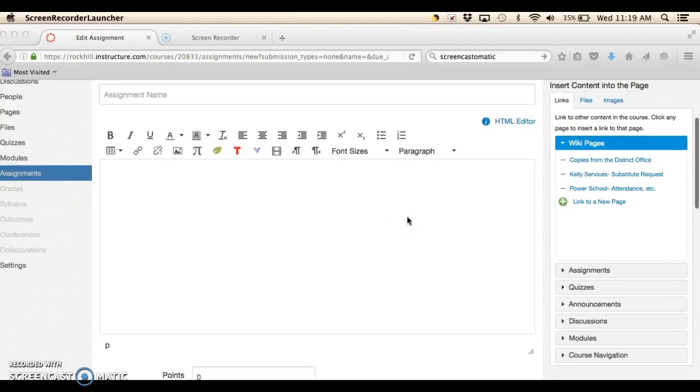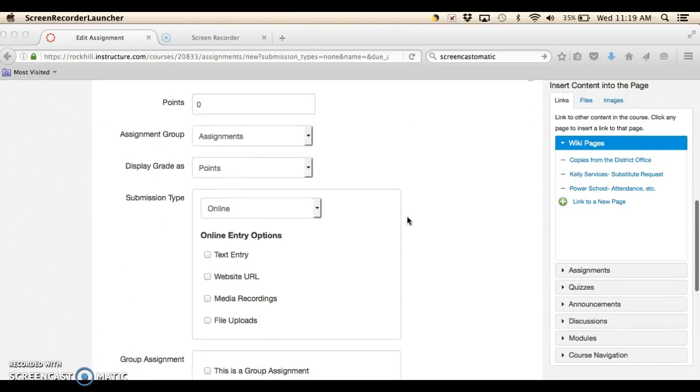But the neater thing here is you can really adjust the options that you want to give students for what they're going to turn in. So I do a lot here with the submission type. If they're submitting an essay for me, I may make it so that it will accept a website URL, which means they may be attaching a link to a Google Doc for me, media recordings if I have some multimedia presentation, and file uploads if it's going to be a standard Word presentation or PowerPoint.